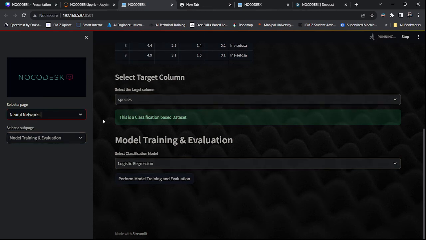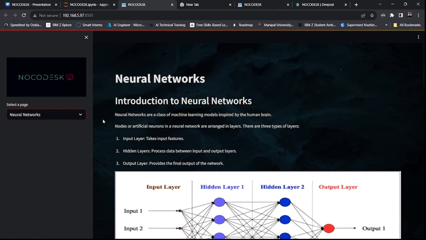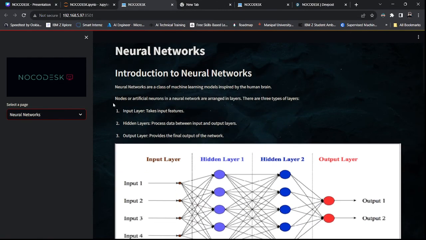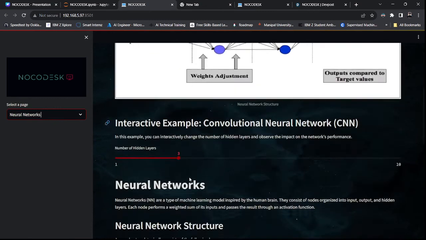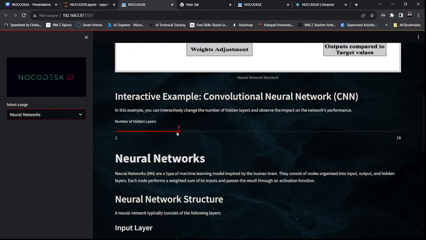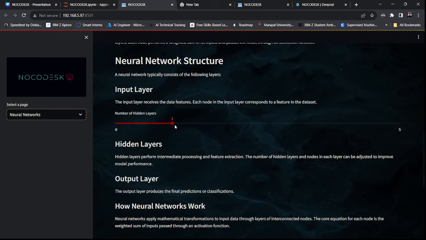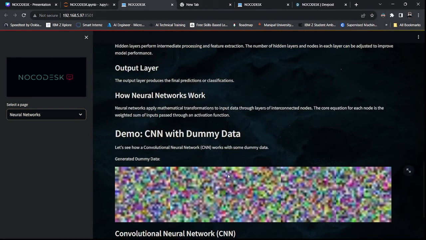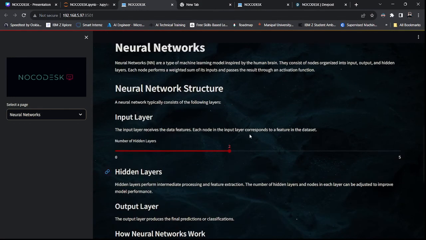And then there is the neural network. I'm still working on the neural network. I was getting some errors on Streamlit for it, so it is still a work in progress. But here we will be able to interact with different neural architectures. For example, we'll be able to change the hidden layers, adjust the weights, and on the basis of that we can change. For example, this is currently dummy data. I didn't take any data, it is directly implemented here.